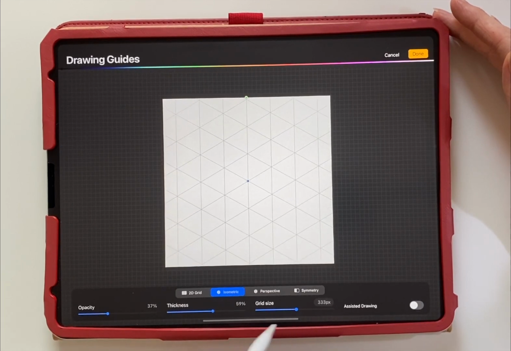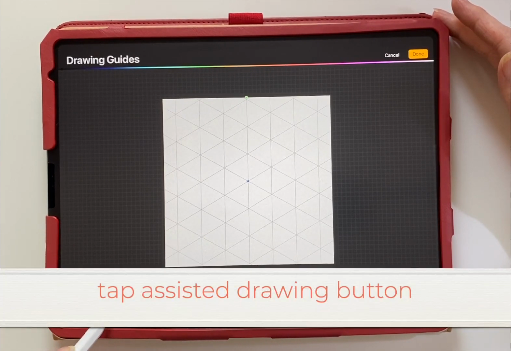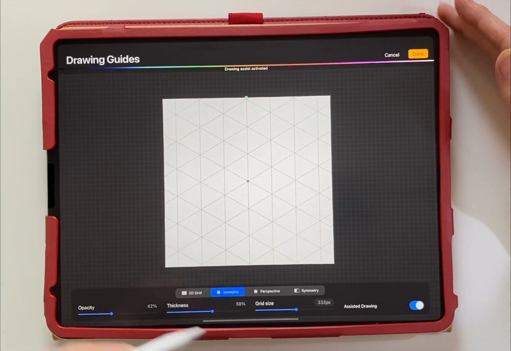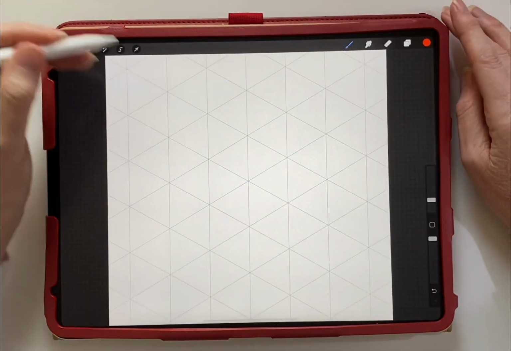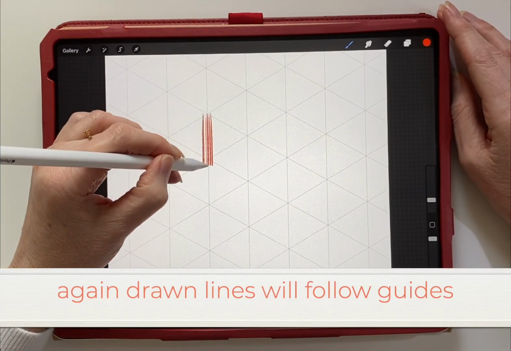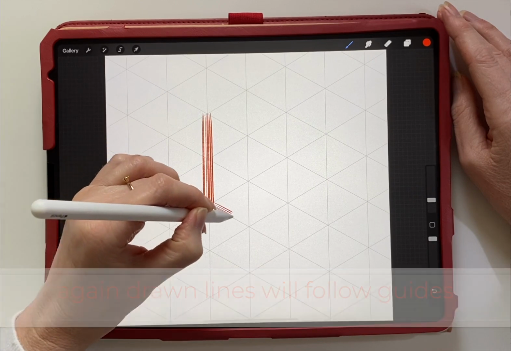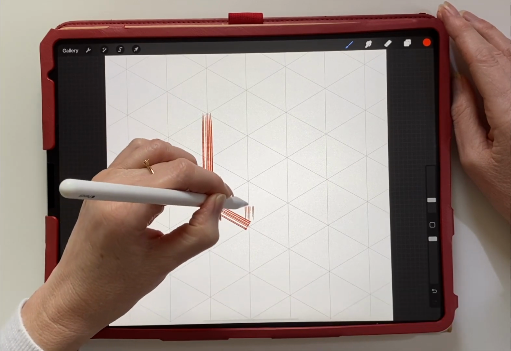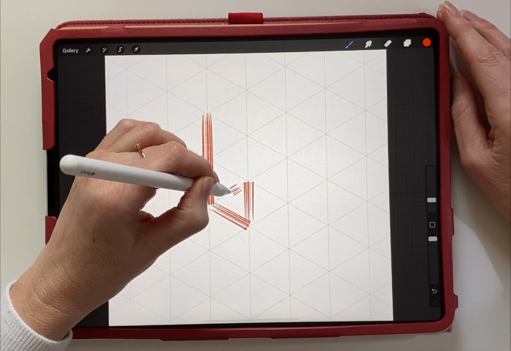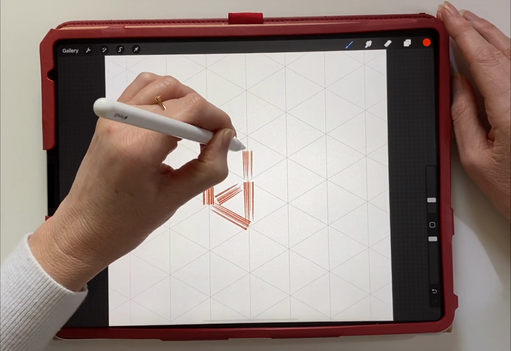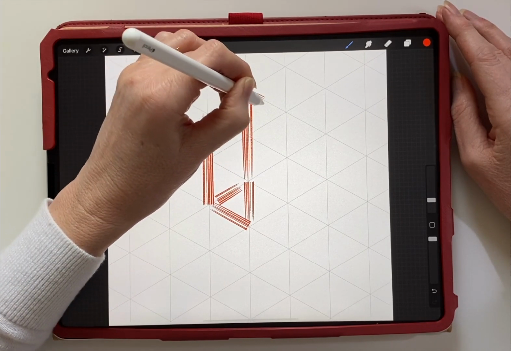So again, you can do the same with the isometric. So this is quite good. You can create cubes and things like that. So again, you can change the grid size, the opacity of it, and again, when you go to draw on, the lines will draw over the grid.